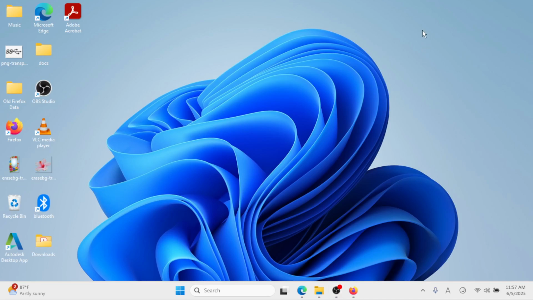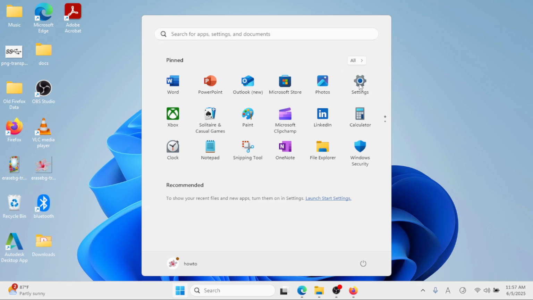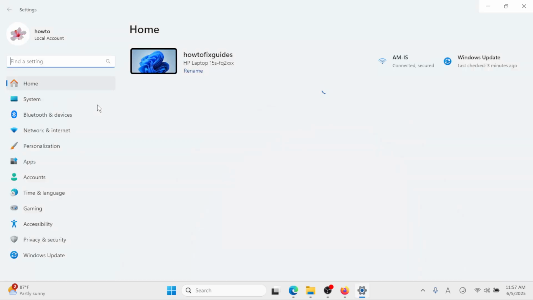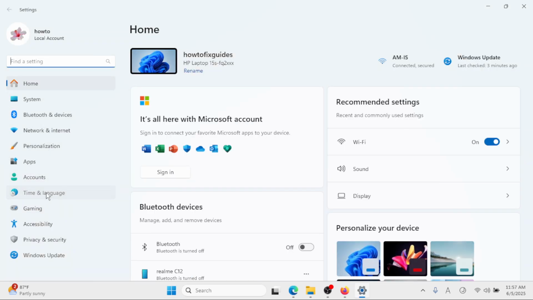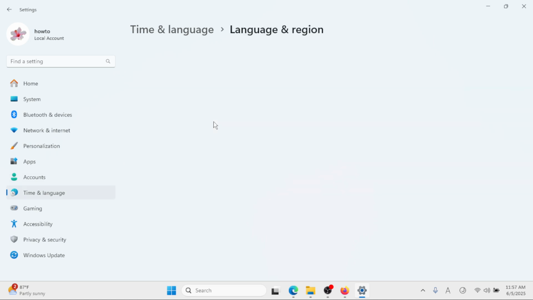In this video tutorial, I'm going to share with you how you can install the Japanese keyboard on your Windows 11. So let's get started. Click on the Start button, click on the Settings icon. Then you have to click on Time and Language in the left pane. Click on Language and Region.